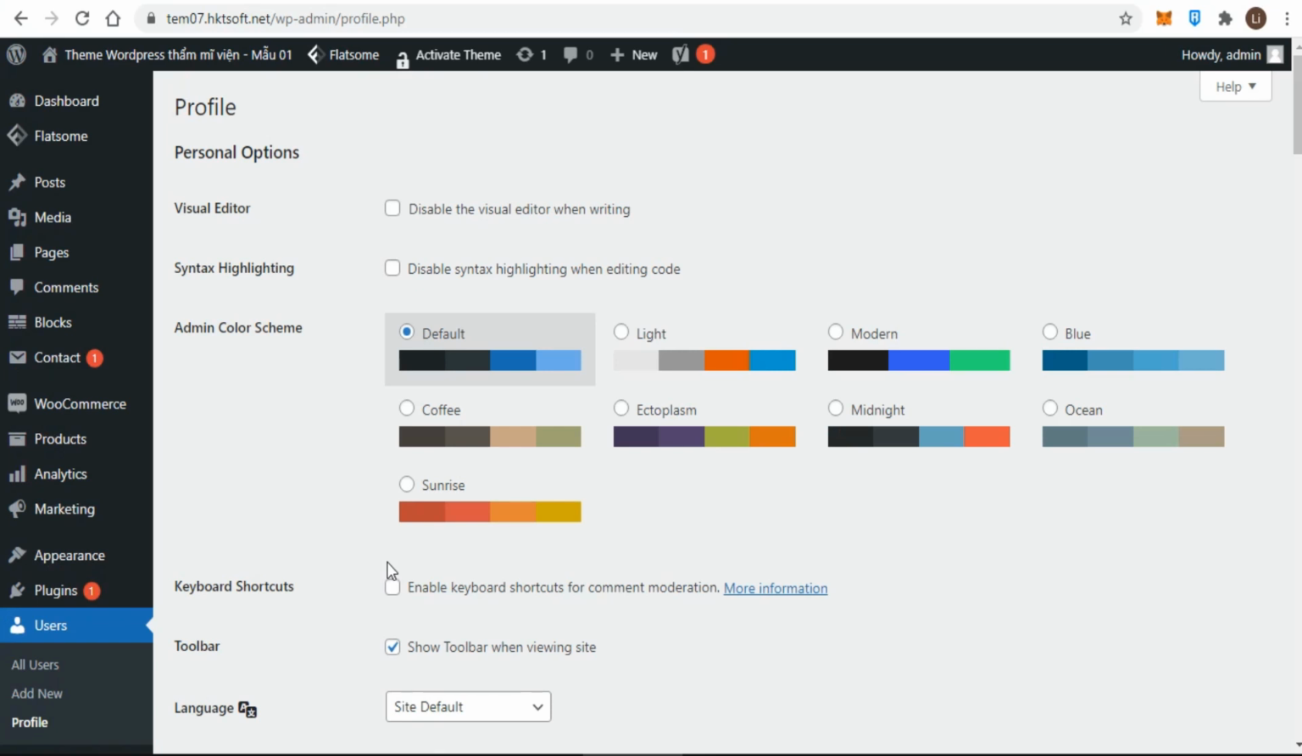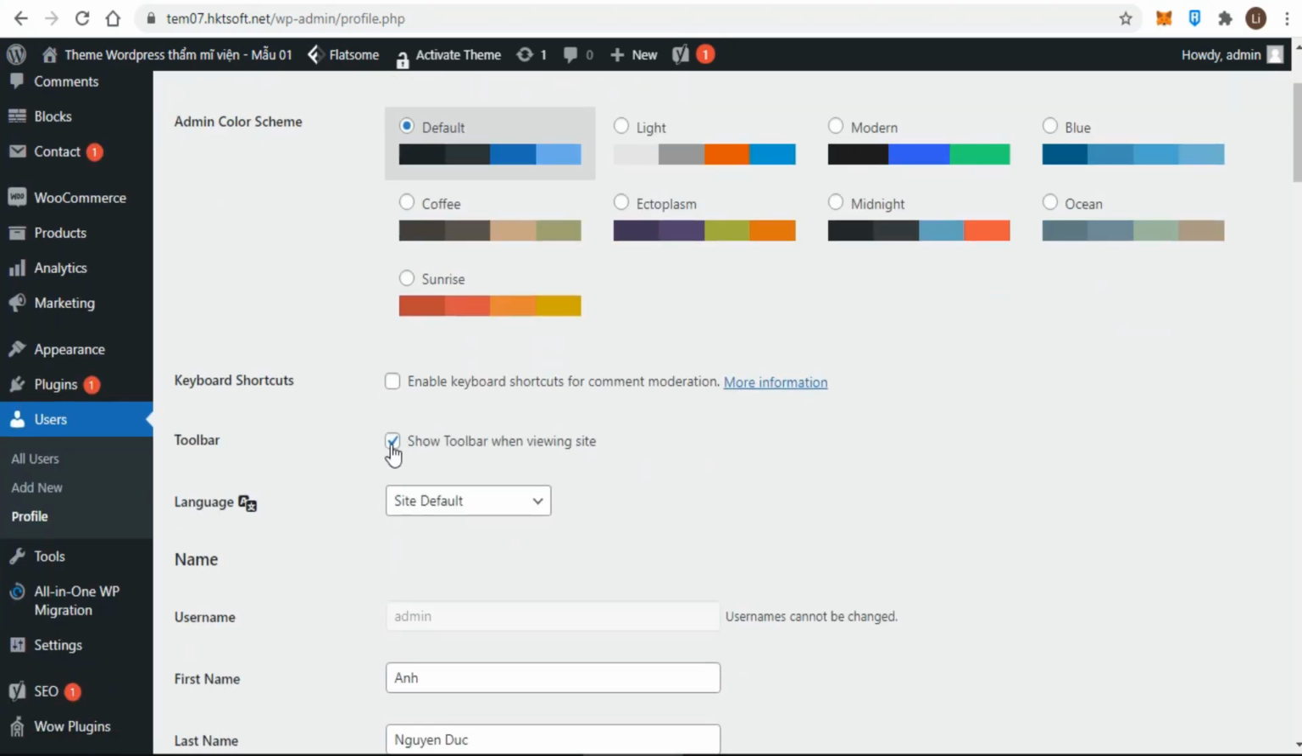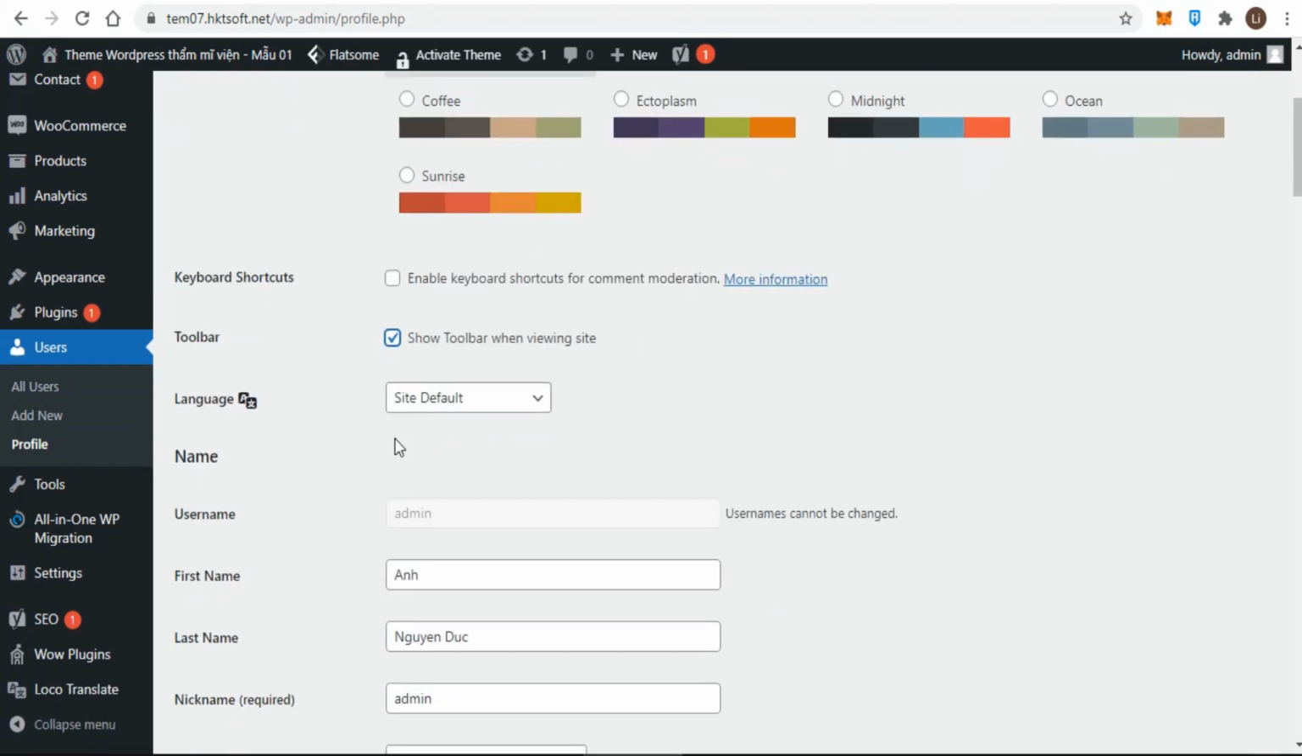Toolbar. This setting determines whether the toolbar displays on the front end of the website while logged in. The option is turned on by default. Although you can turn off the toolbar on the front end, there is no option to turn it off on the back end, that is, on admin screens.